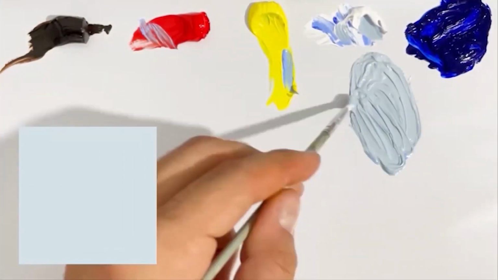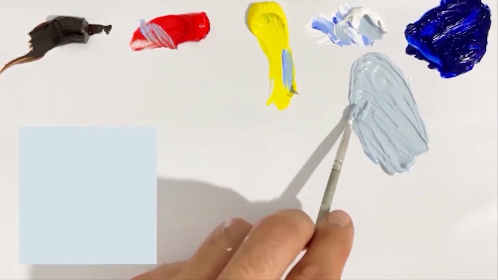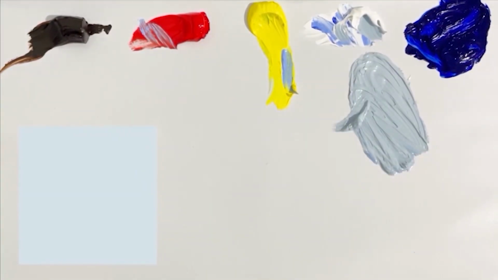So now we are getting really close to our color, and I am asking myself these 7 questions once again. Is it too light or not light enough? Too blue, not blue enough? Too red, not red enough? Too yellow, not yellow enough? Etc. And what I notice is that my color has become not blue enough when I added some yellow and red to it. I made it not intense enough.